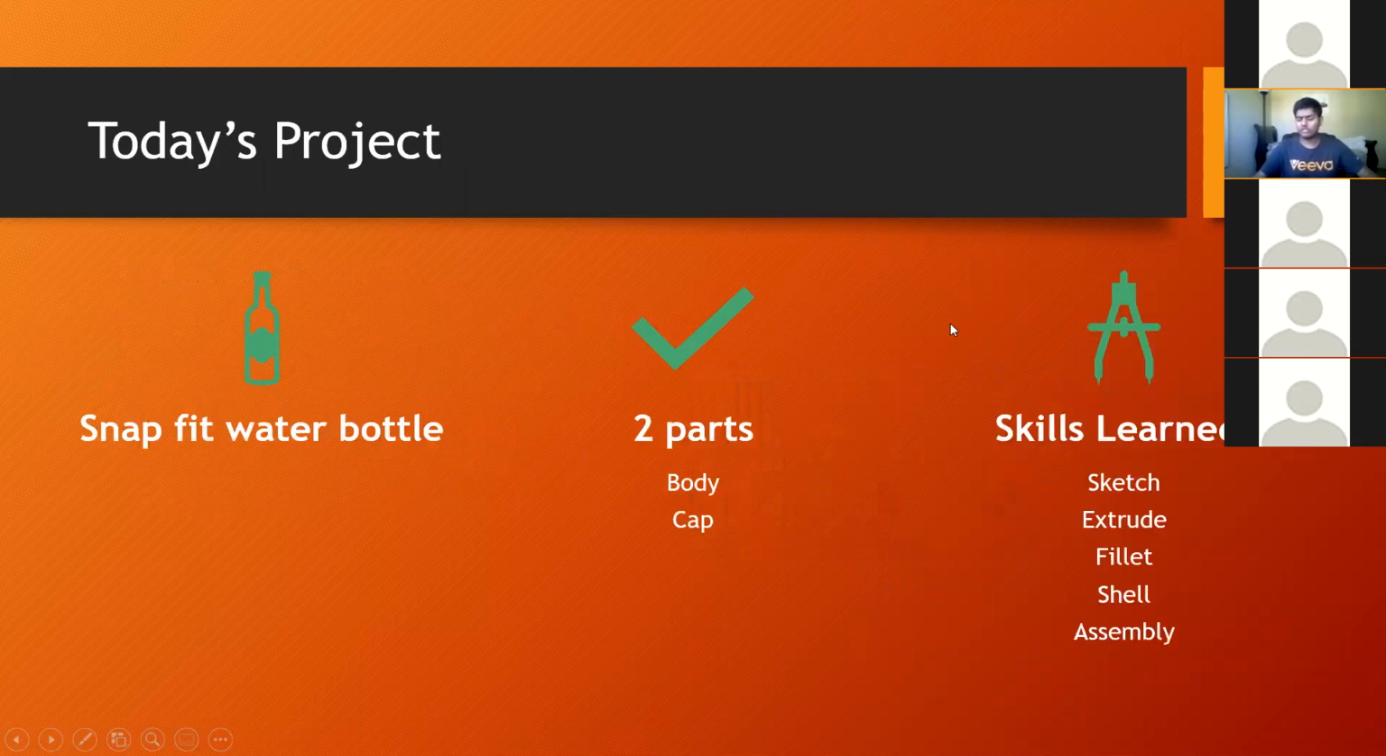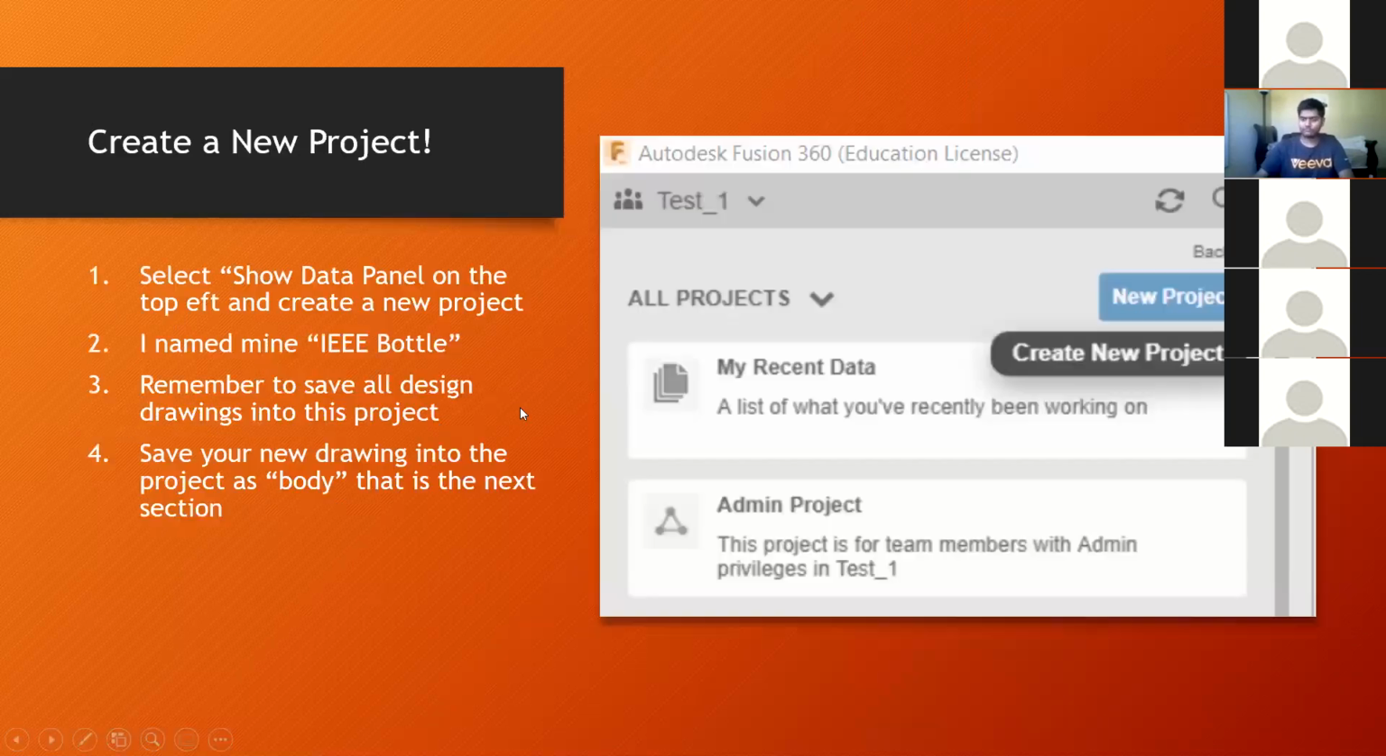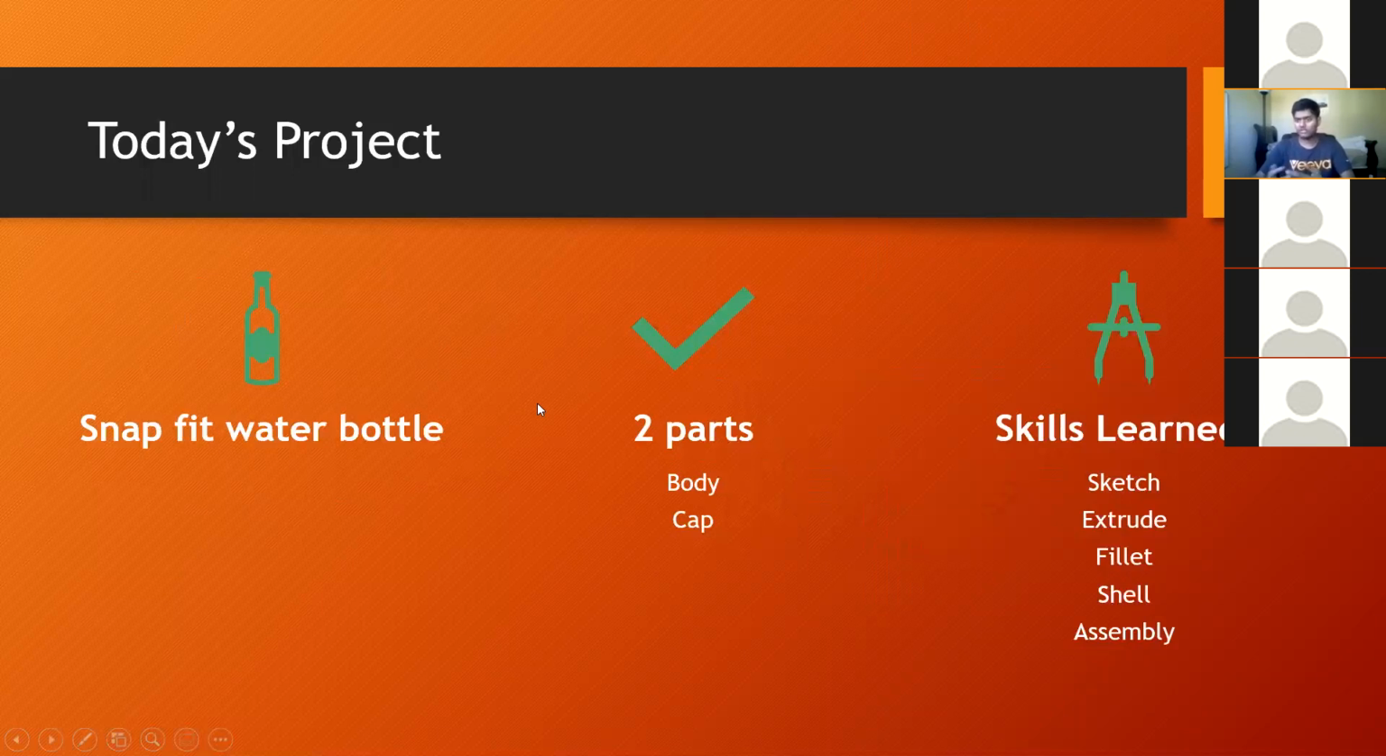So today's project is going to be a snap fit water bottle, and it's going to consist of two parts: the body of the water bottle, and the cap. And we're going to learn 5 skills today. Okay, so we're going to learn how to sketch, how to extrude, how to fillet, shell, and assembly.